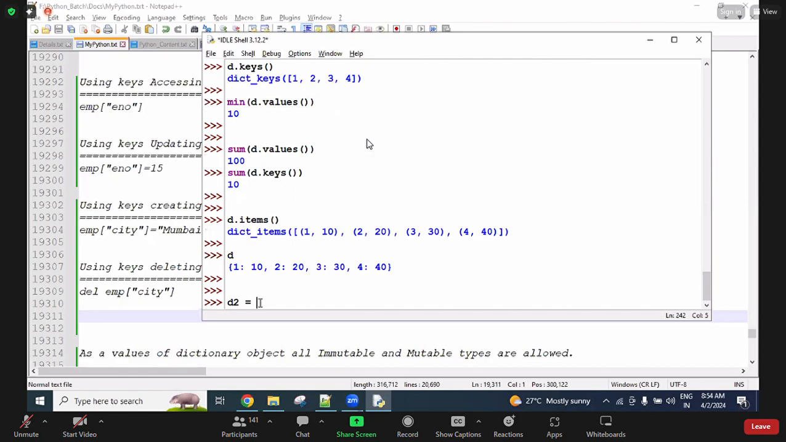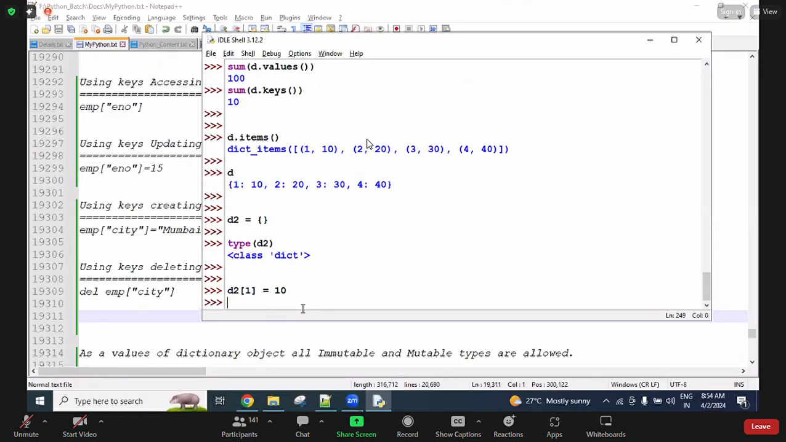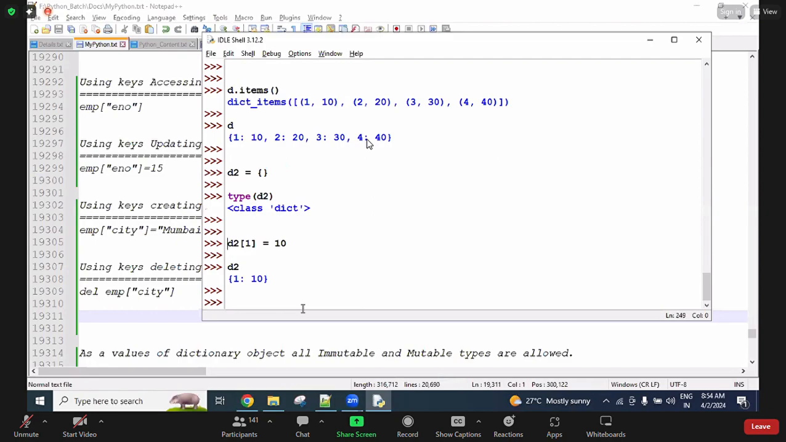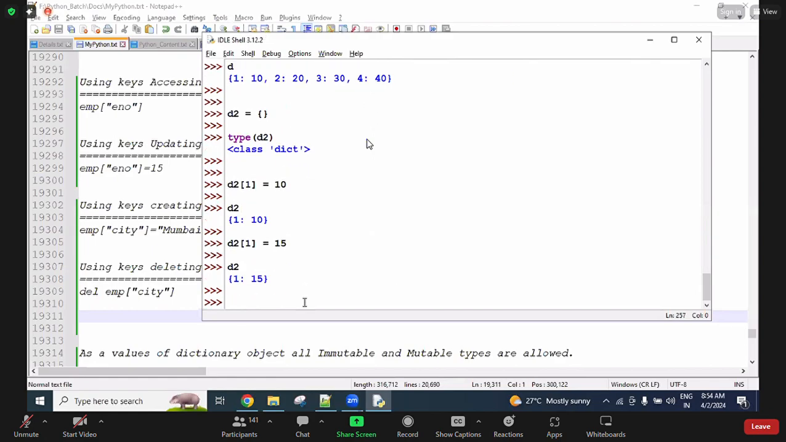D2 equal to 10. So now this is an empty dictionary. In this dictionary, if key 1 is available, its value is updated with 10. If not available, then we add it in key value format. So into D2, the key value is getting added. Right now, key 1 is available, so its value is updated here. After creating an empty dictionary like this, in key colon value format we can add the values, whatever numbers we want.